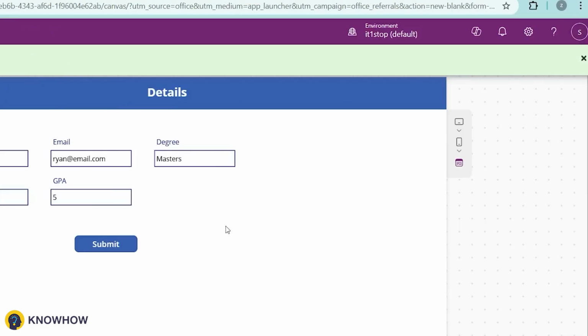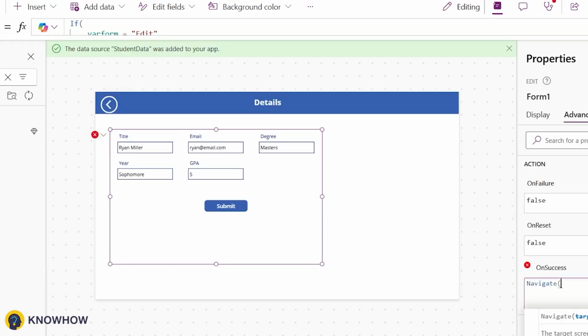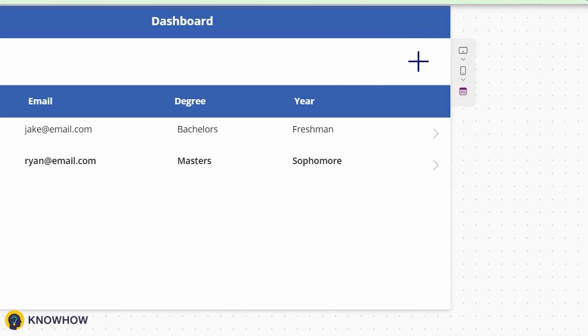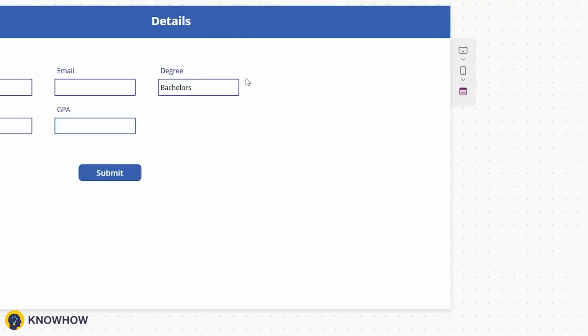But after the notification, we want to navigate back to our dashboard. So I will close this. Here, I will write navigate to our dashboard screen. Now, when I click on submit again, I am navigated back. Now, as you can see in our form, we have this degree.